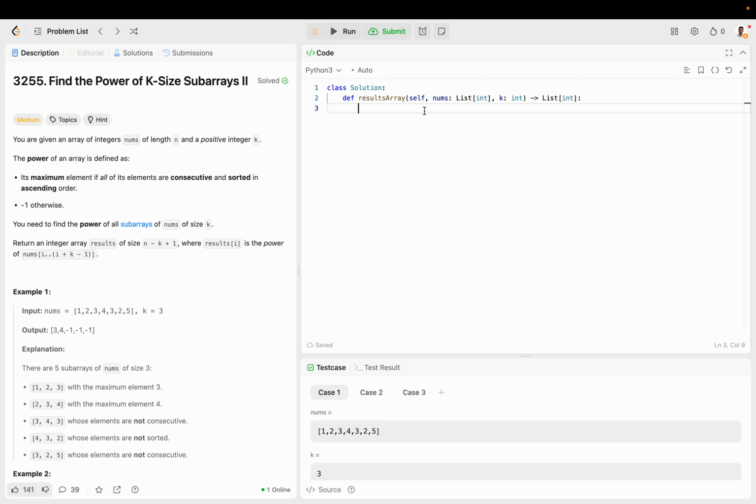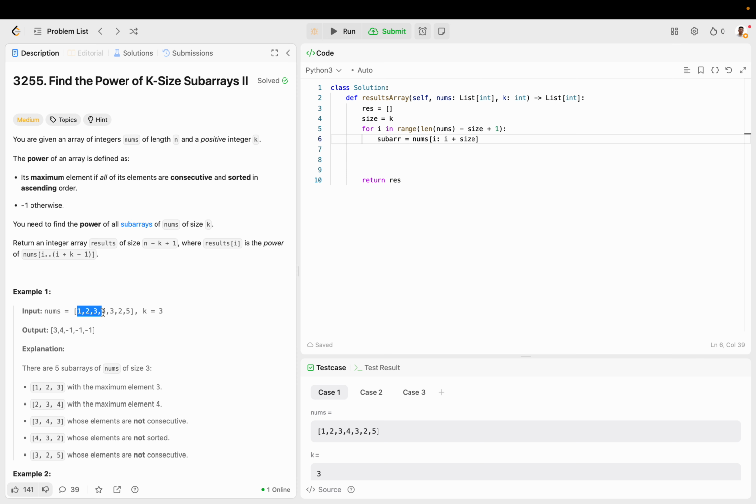So let's declare an array because we're going to return that at the end. And let me show you my brute force way, which didn't work, but I tried for a long time. And then let me show you my optimized solution that I finally came up with. So I in range length nums minus size plus 1. Subarray is nums of I to I plus size. So we're just getting every subarray of size k, right?